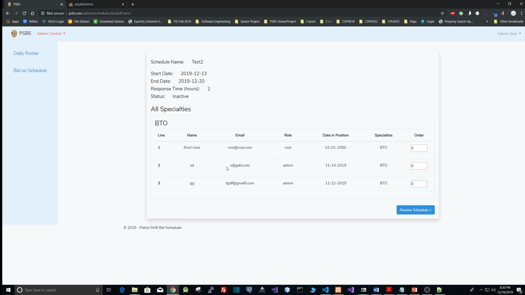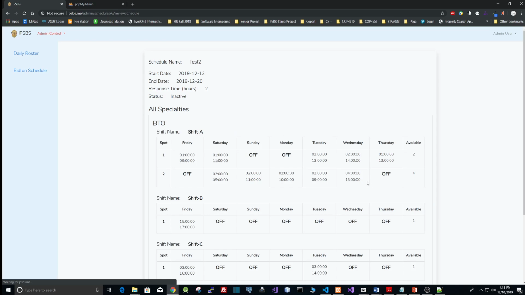Let's say this user is going to be the first one in line to bid, and this one is going to be the second one. And if you leave it at 0, he's not going to be able to bid, so it's going to be removed from the bidding. So let's leave this one at 0 to show that he's not going to show up on the bidding. Review the schedule.